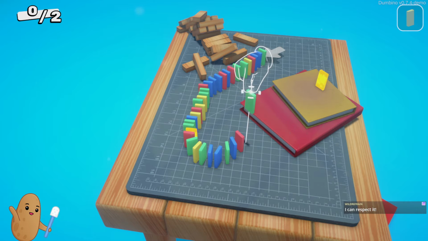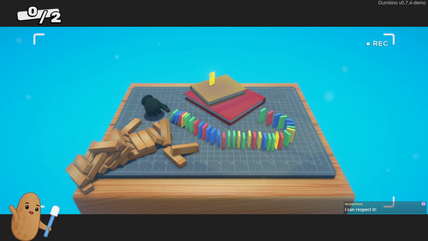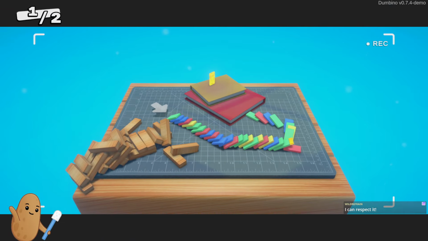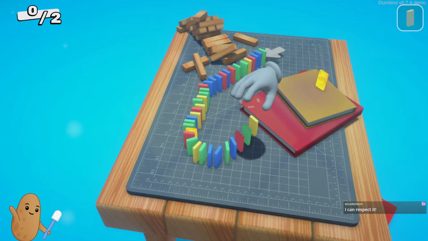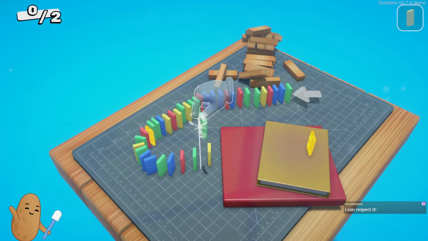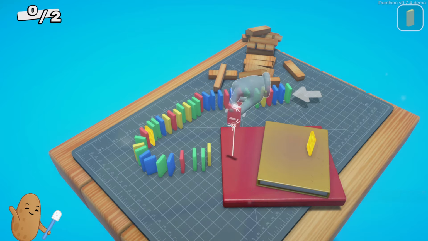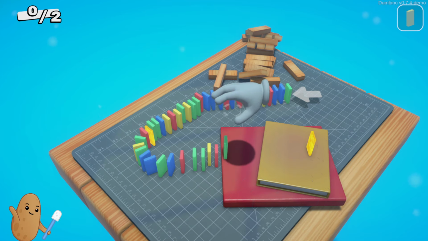I think we can just go up with this. Okay, we gotta save. We haven't done that in a bit. You can respect it, right? Yay! Okay. Now, can we domino up? We can plate up. Can we domino up? Who knows? Is that gonna reach?